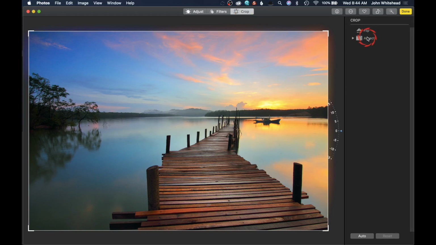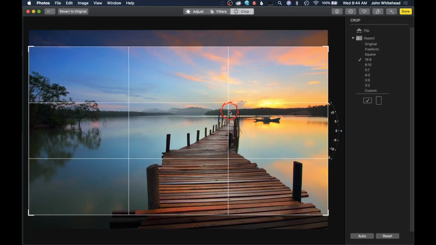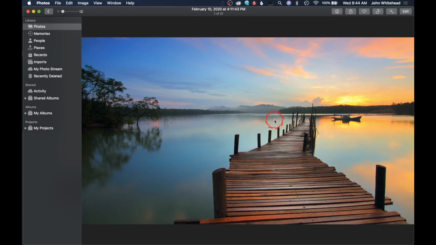Remember that the aspect ratio for this is 16:9. So I'm going to open this little folder right here that says aspect. Right now we have original, freeform, square, 16:9, 2:3. And what we want is that 16:9. Now, if I crop this image and move it around however I want, the ratio is going to be exactly the same as the ratio in the movie that we are going to produce. I would go ahead and apply that crop to this image. And now this ratio is going to be the same as the ratio in my movie.